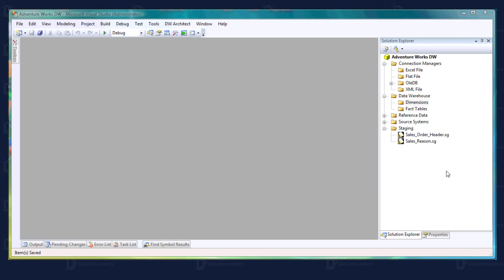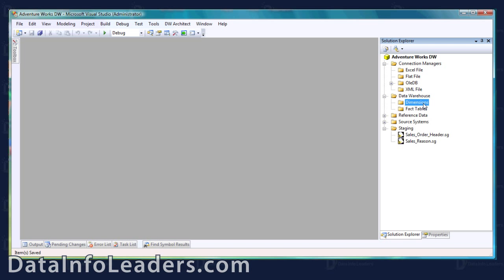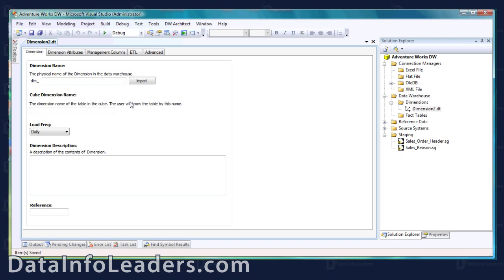I'm going to demonstrate the creation of a dimension and the transformation and load process for that dimension. I right click the dimension folder, create new, and that opens up a new dimension editor. Now, to define the attributes of the dimension, I'll use the metadata from one of our source tables.